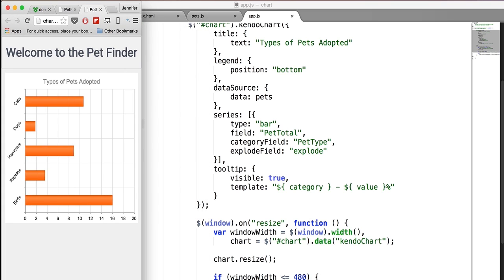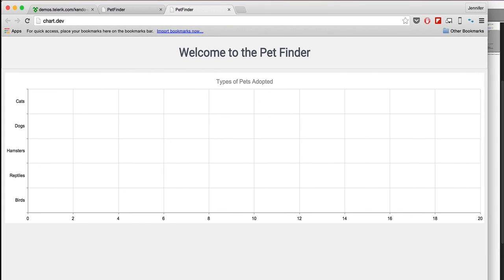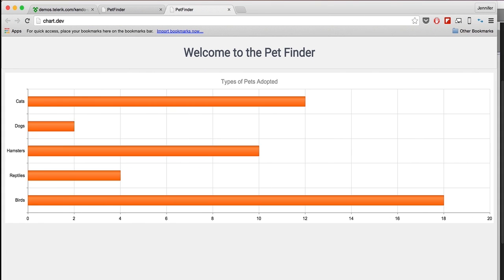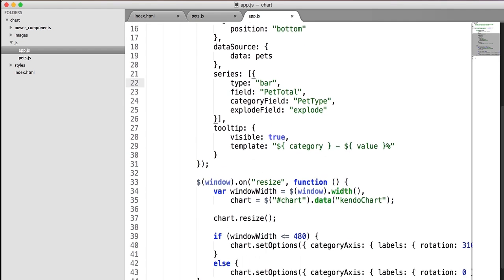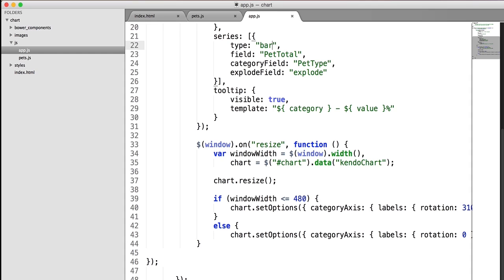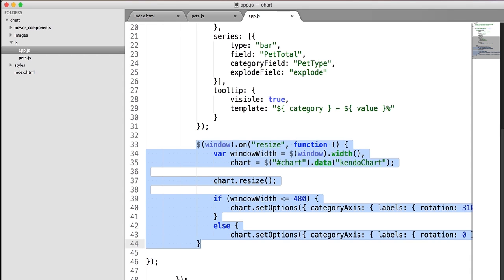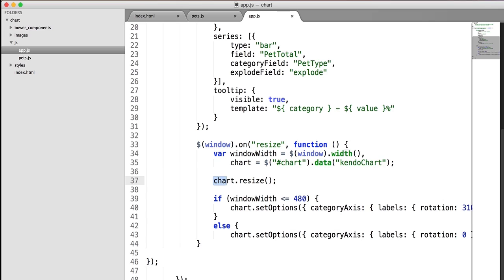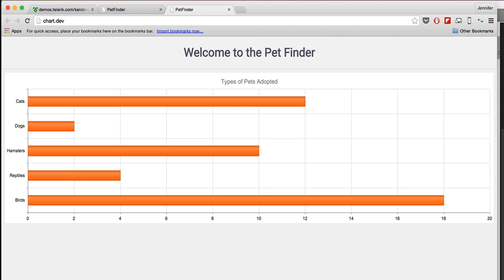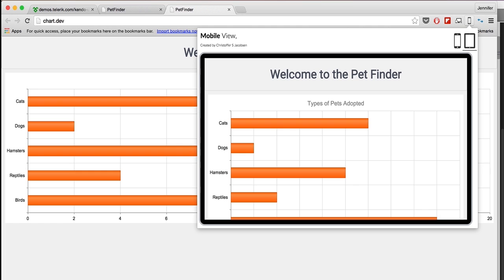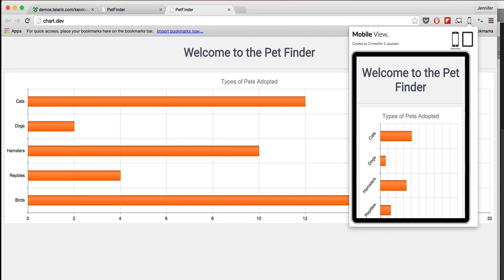So, what do I have to do in the JavaScript to make this resizing effect occur? In app.js, I have a function that is triggered when I resize the window. I could get away simply with calling chart.resize, and the resizing would occur whenever the browser's window size changes, but I've added variables to contain my window width and chart, and I'm making the labels rotate a little bit when the window width is less than or equal to 480 pixels. This just gives me a little more room to show my labels. So you see on a tablet the labels are flat, and on a phone they're slightly rotated.